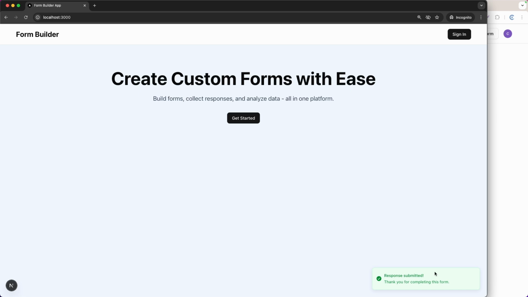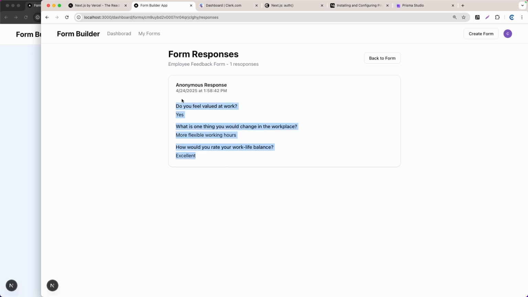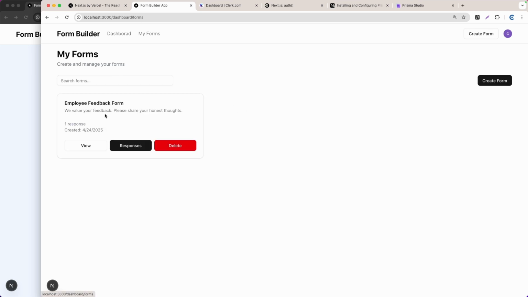As you can see, response submitted. And then we still get a 0 in here, but if I refresh it, of course it will update. As you can see, we have the view response 1. If I click that, we see the response, right? This is from the anonymous response basically. If I go back to the dashboard, all the fields here will become 1, and I can click view all forms, and here we go.